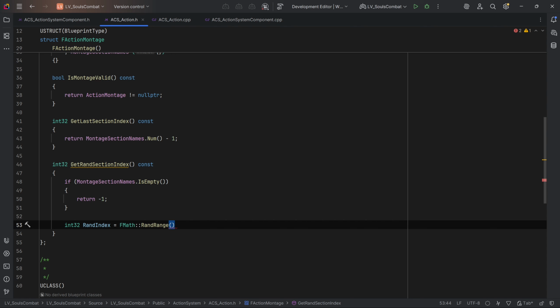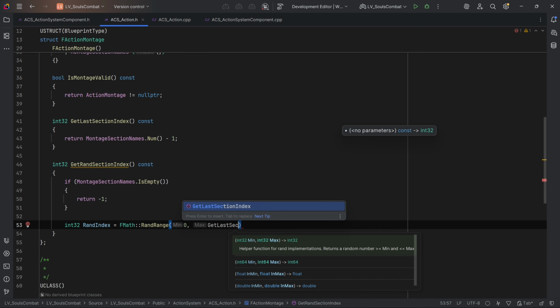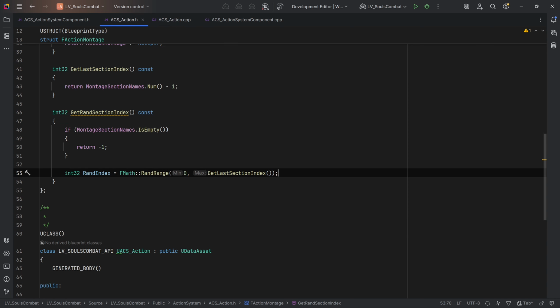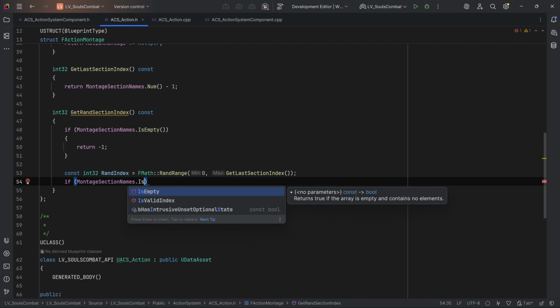We can use a keyboard shortcut in Visual Studio. If you're using Rider, you can set the keymap to Visual Studio keyboard shortcuts. Pressing Ctrl-Shift-Space shows us the inputs for the function. In this case, we have a min and a max. So the min will be 0, and the max will be GetLastSectionIndex. Now we don't plan to change this later, so it will be a good idea to go ahead and make this const.